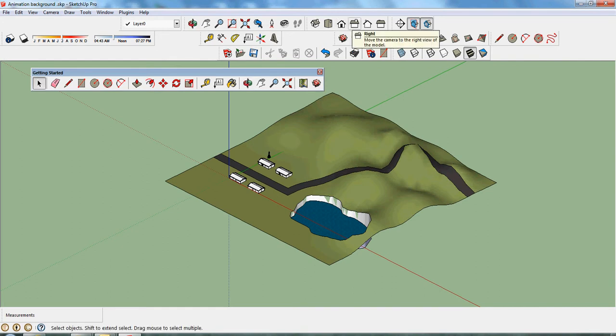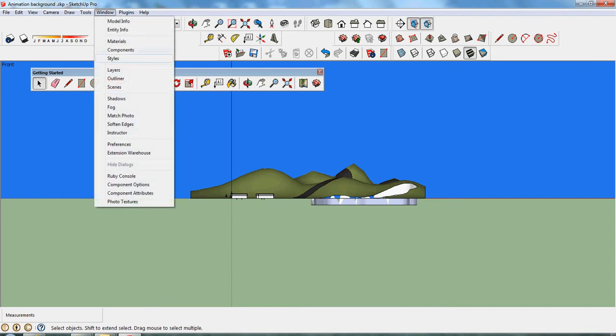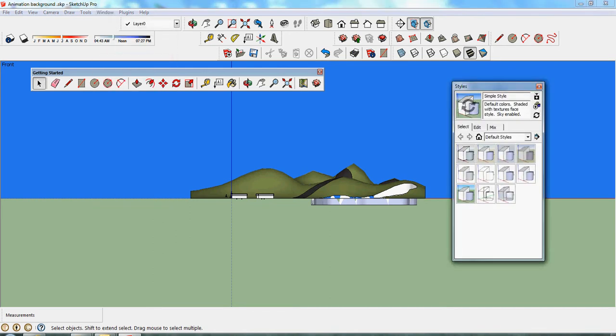In order for you to see the changes that I'm going to make, I'm going to put it into the front view. Now to do background, you want to go into your windows and go into styles. You'll get this toolbar, and you're in simple style right now. Particularly focus on this tab called Edit. On Edit, you will see it has background, sky, ground.